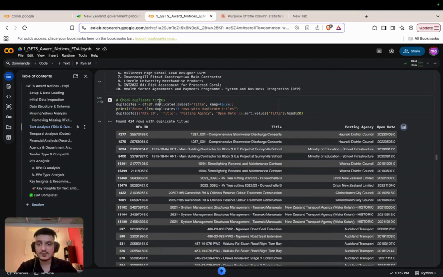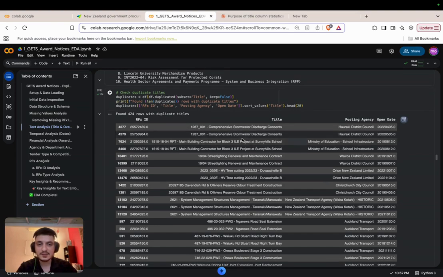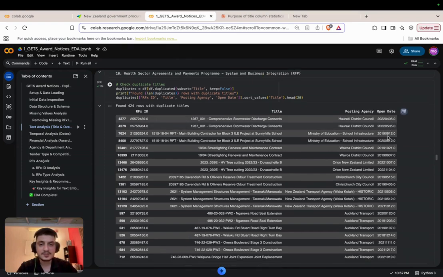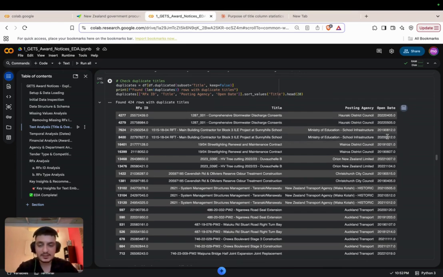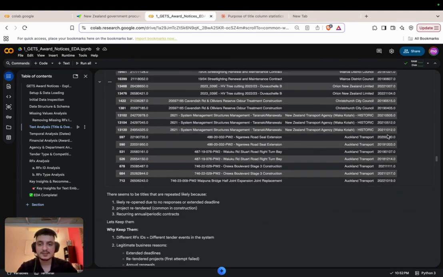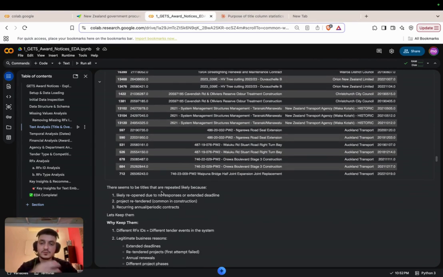And now I'm checking for duplicate titles. As you can see here, there are titles that are repeated more than once, and they also have different artifact IDs, but they're from the same district, and their open date is also different. So perhaps they were created repetitively. From what I observed, it's likely they were reopened due to no response or an extended deadline. So it's recreated. And it could also be that the project is re-tendered.